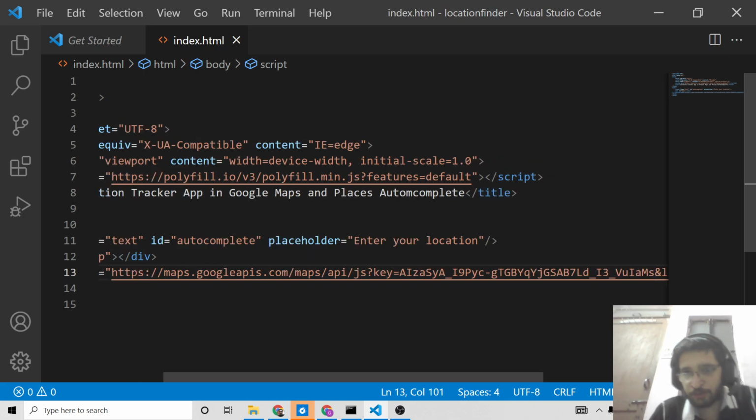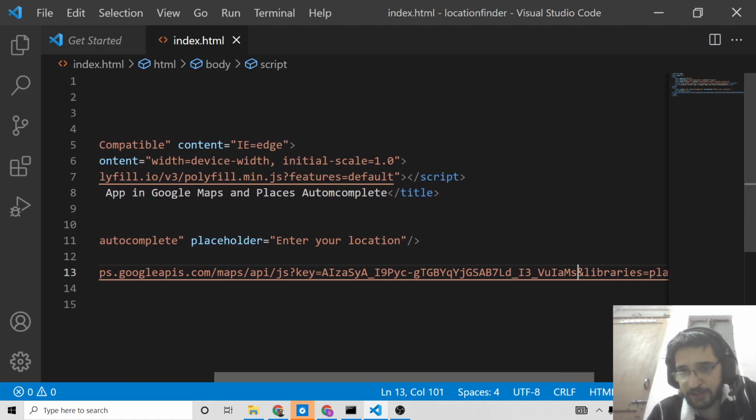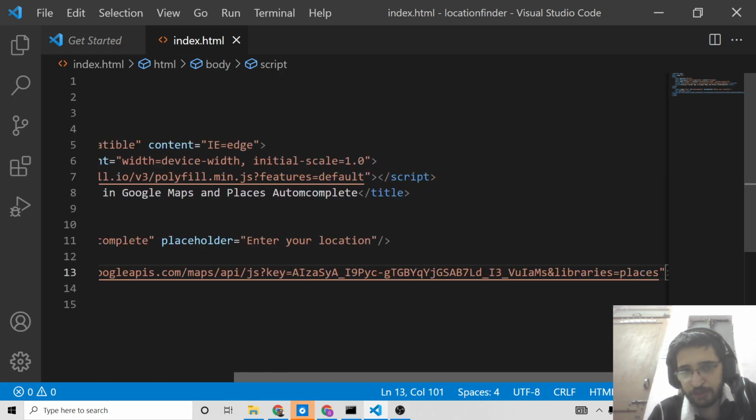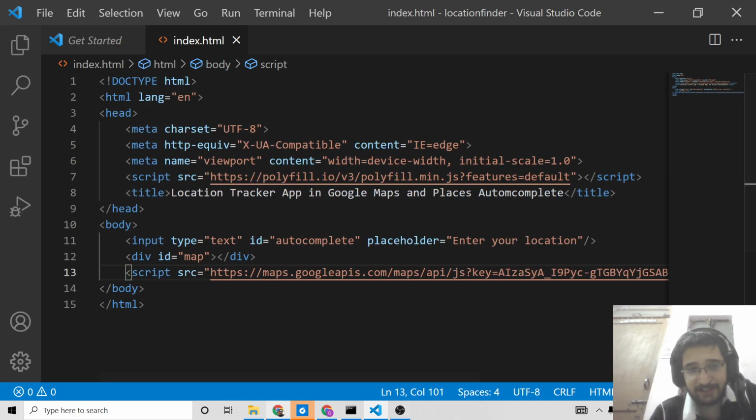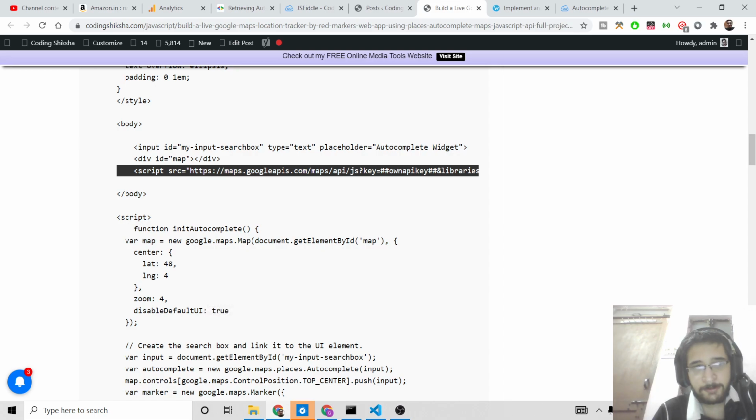And make sure guys you first of all enable billing on the particular project where you have created the API key, and then only you include it. If you don't do billing, then this API key will not work.